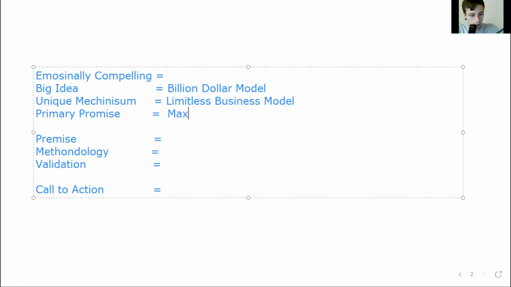Maximize sales by setting up systems. This is the primary promise. So it's like the $1 billion model, the limitless business model. It's our unique mechanism. We're using a limitless business. The primary promise is maximize your sales by setting up systems. I'm going to walk you through it here as well.